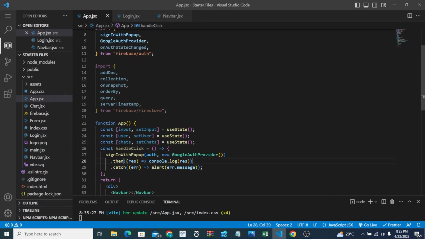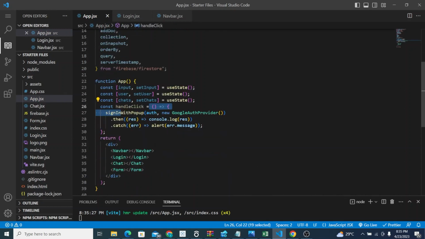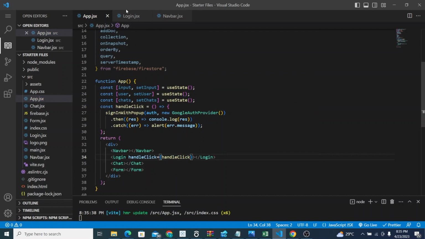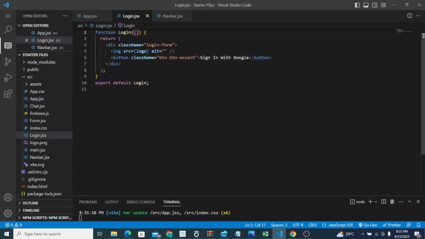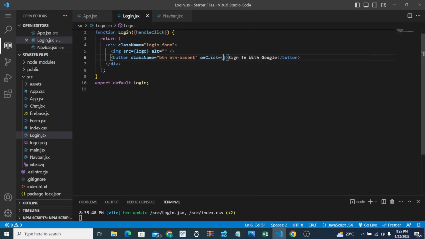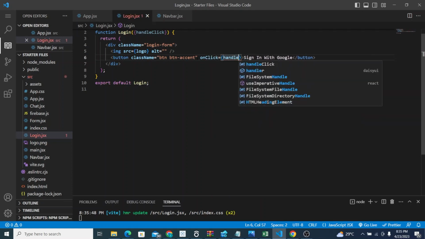So save this. What we have to do is pass it as a function here. handleClick, and we're going to destructure handleClick. Then on click, we want to say handleClick.